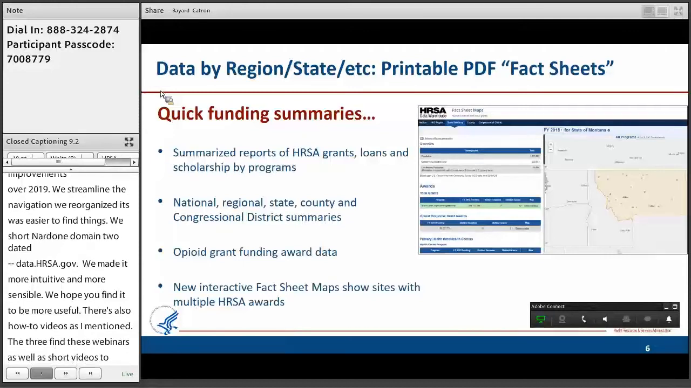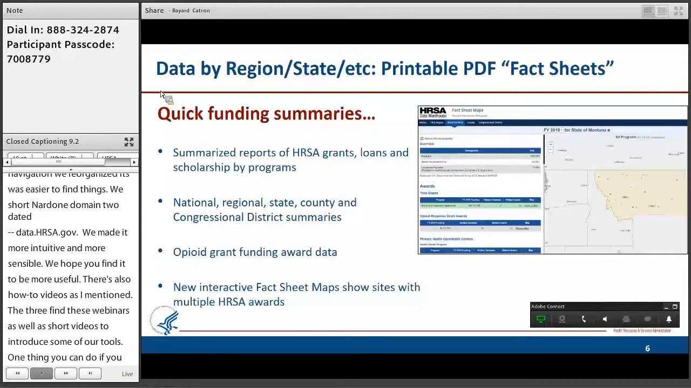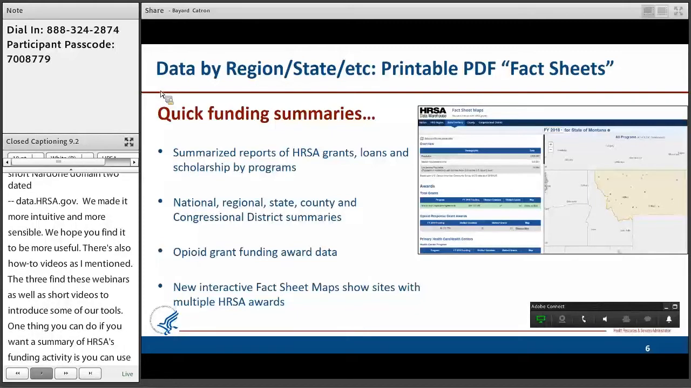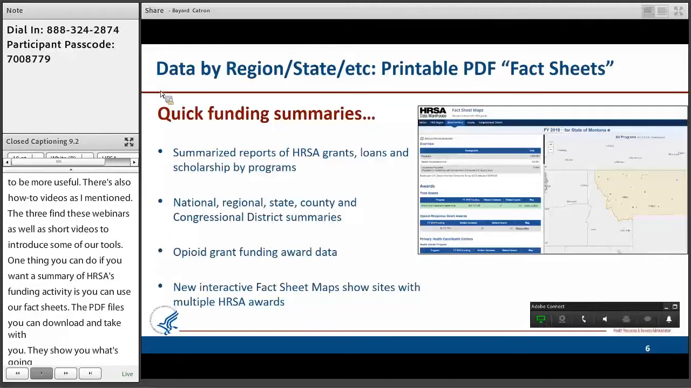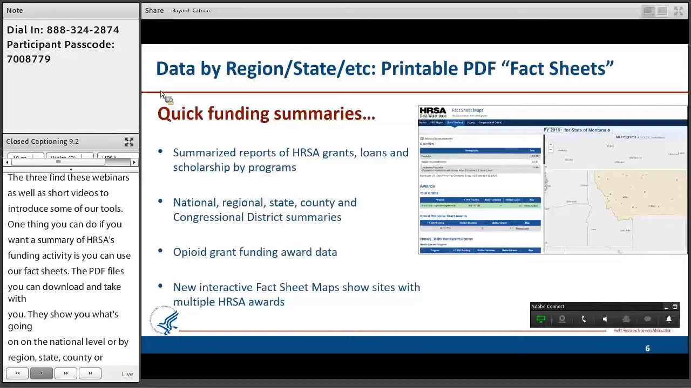One thing you can do if you want just a summary of HRSA's funding activity is to use our fact sheets. Fact sheets are PDF files that you can download and take with you or print. They show you what's going on at the national level or by region, state, county, or congressional district. And we've recently added the opioid grant funding as well, which a lot of people are finding useful.